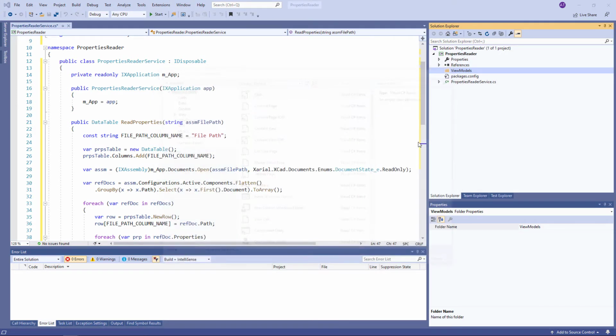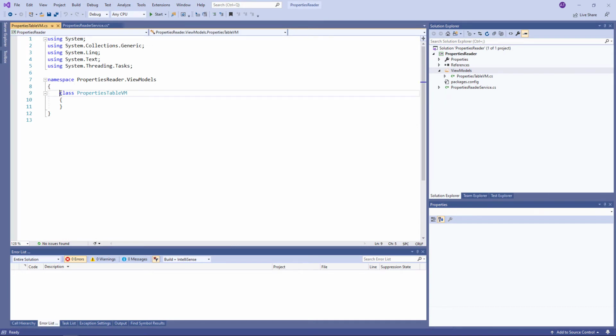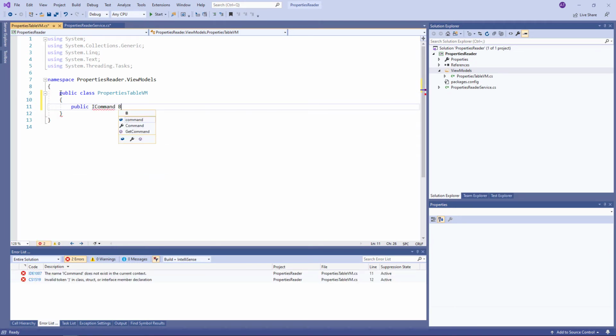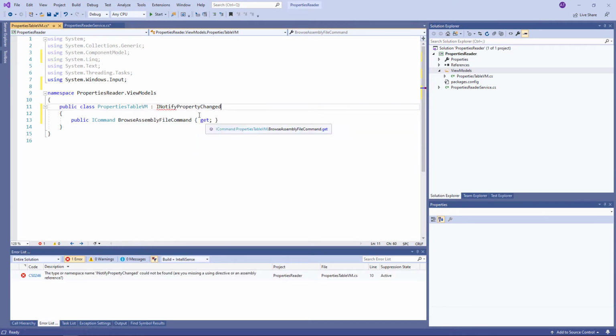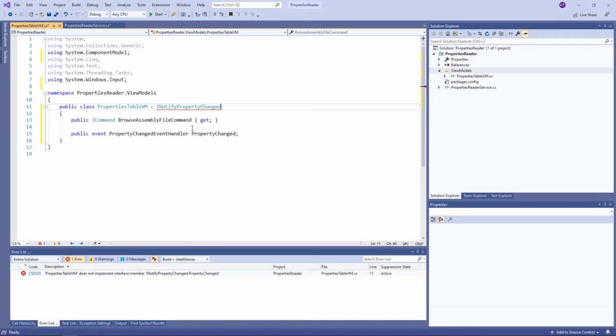So I will start by creating a new view model, and this view model is going to hold a pointer to a data table, which I'm going to bind to a data grid view. This view model will also handle opening the file, so it will display the file browse dialog where I can select my assembly, and it's going to load the properties from that. So I'm just going to create an ICommand, which is going to be the browse assembly file command, which I will later bind to a button.